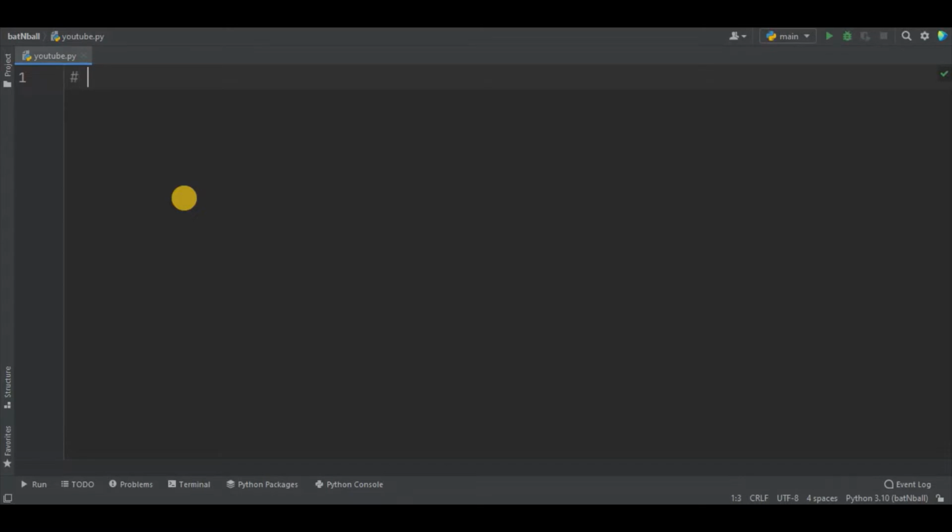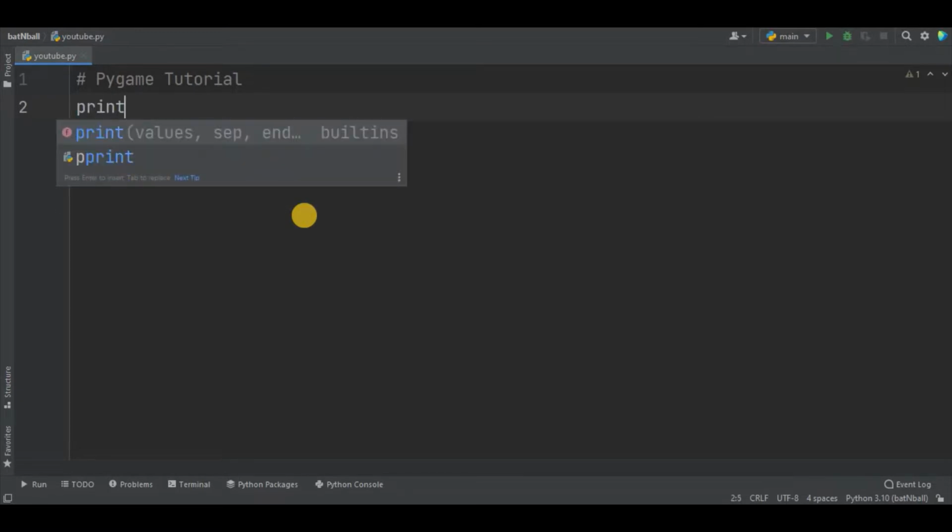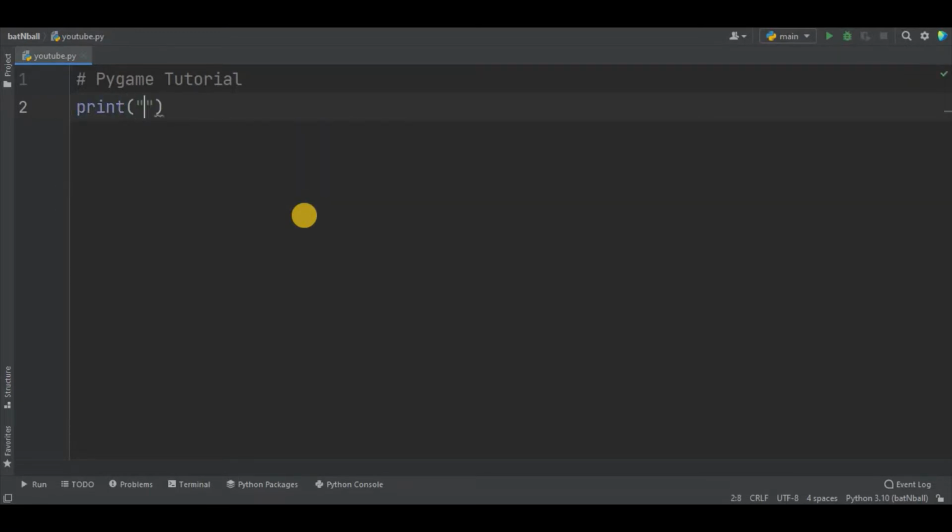So let me write here a comment: Pygame tutorial. So this is part 1, okay? And I hope you can see the screen clearly. Let me try printing something. So this is how you print any text in Python. Hello world. And how to run this?